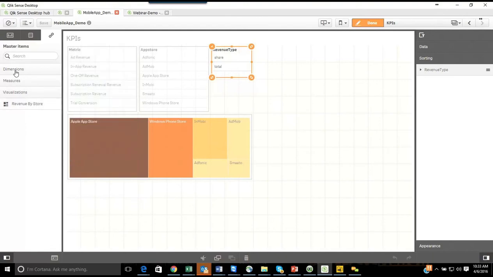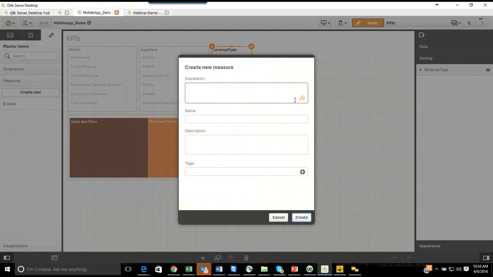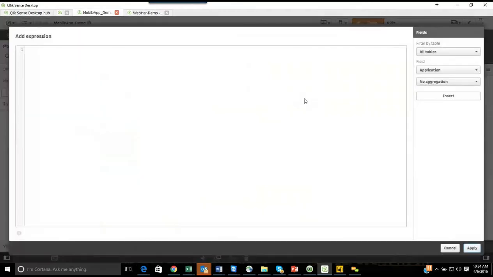So how to create? It's pretty simple. Let's say I want to add a new measure, for example. I'm just going to create new. It will ask me what is the measure that I'm creating. So Qlik provides a complete expression building interface here. So you can say I want to do aggregation, I want to do some count, average, whatever it is. So I'm going to do count, and I want to do count of value as a function.